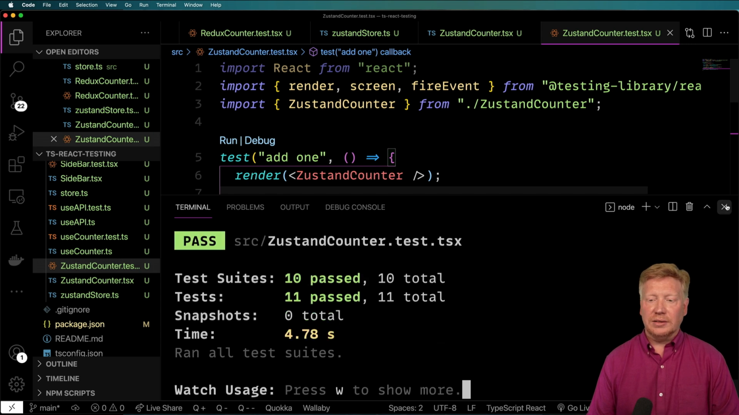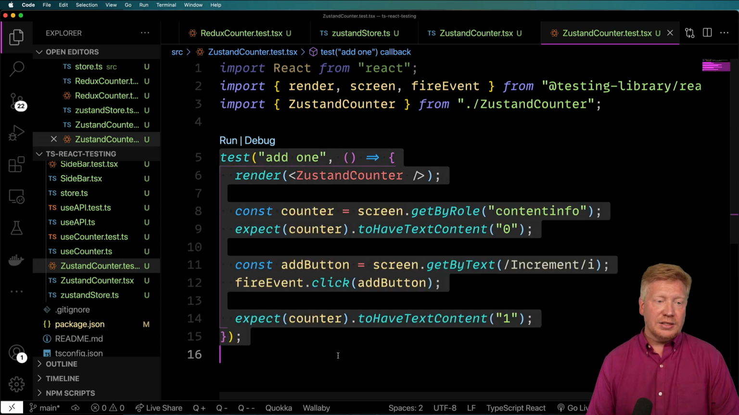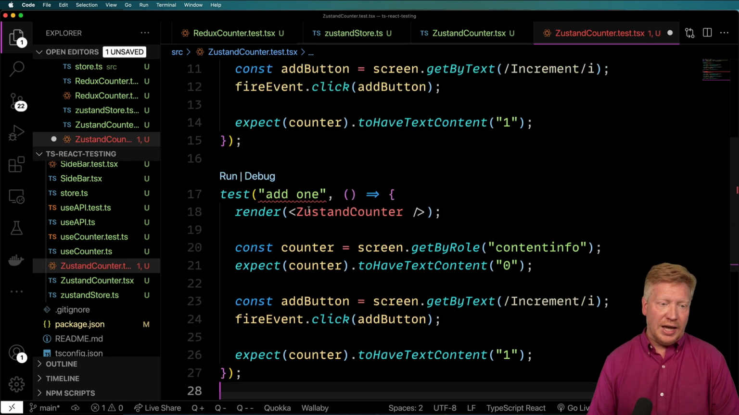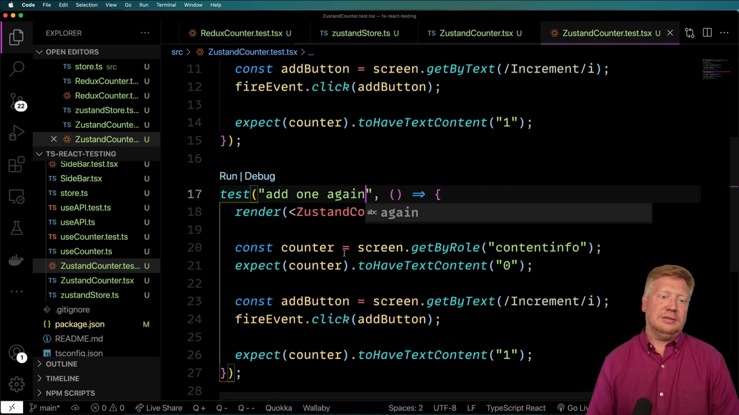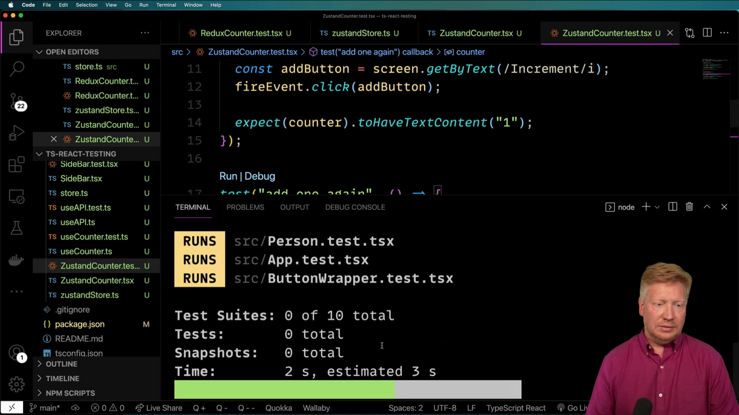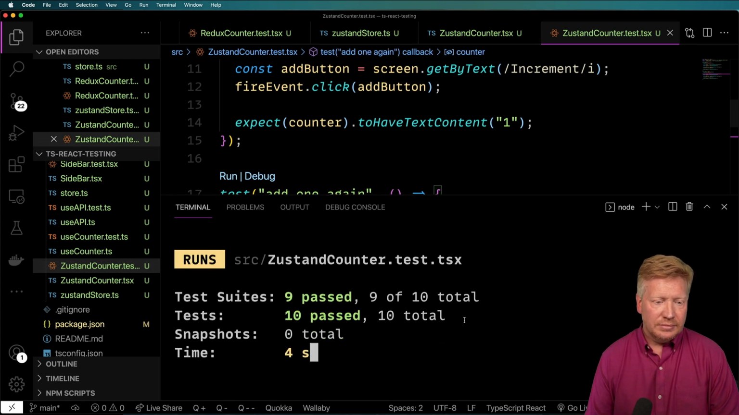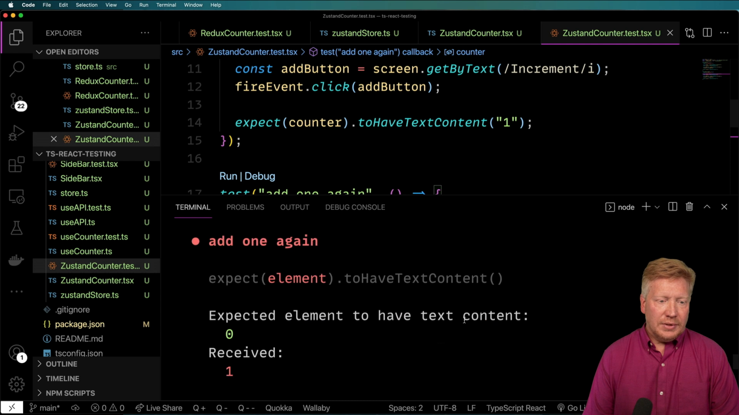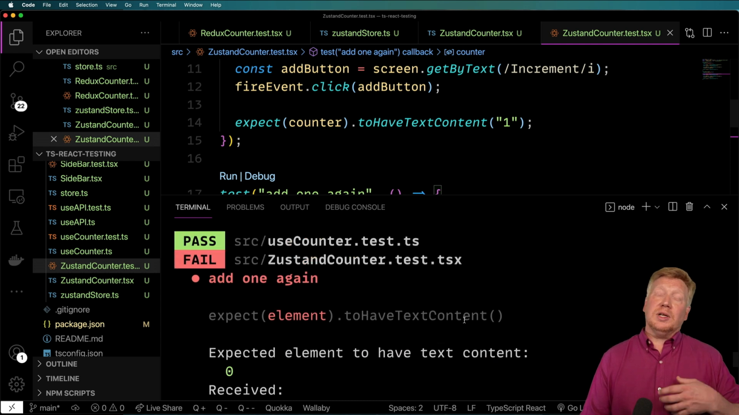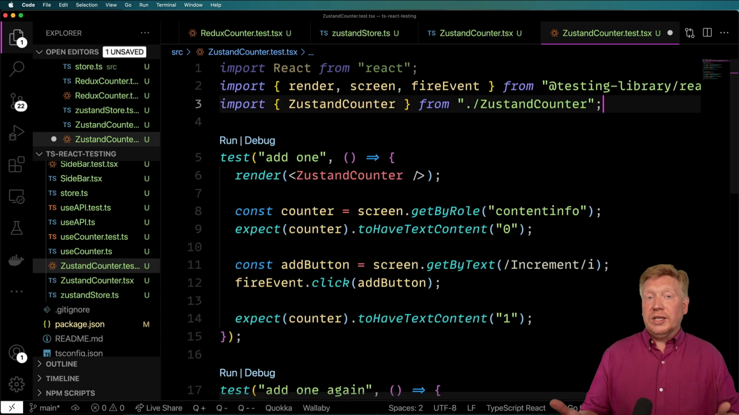And it works great. But again, this is global. So what happens if I do this again? Add 1 again. So we run into the same issue. It expects that it's going to start off at 0, but it actually is 1. But there's actually a really easy fix for this.